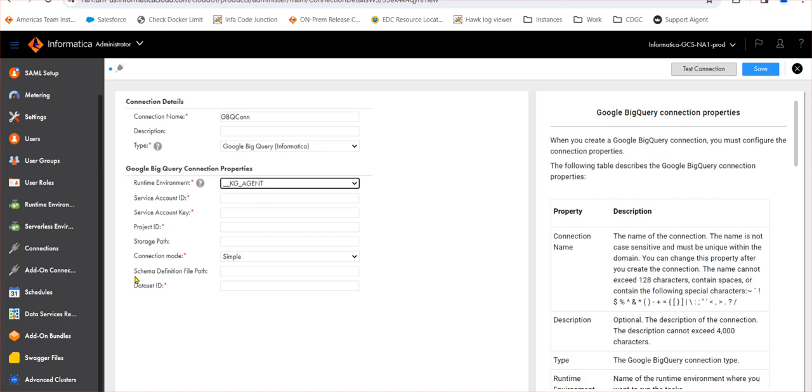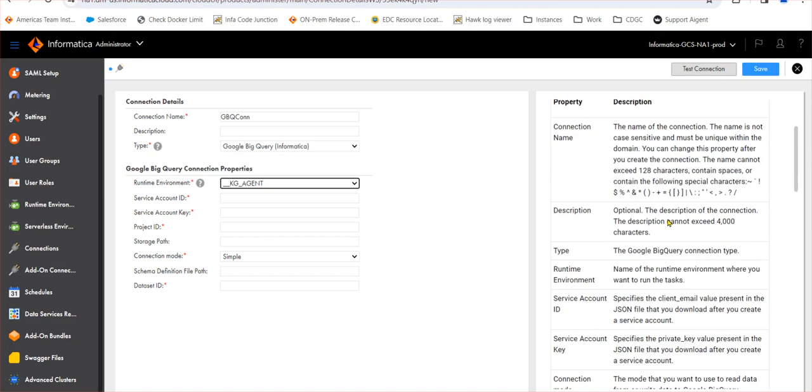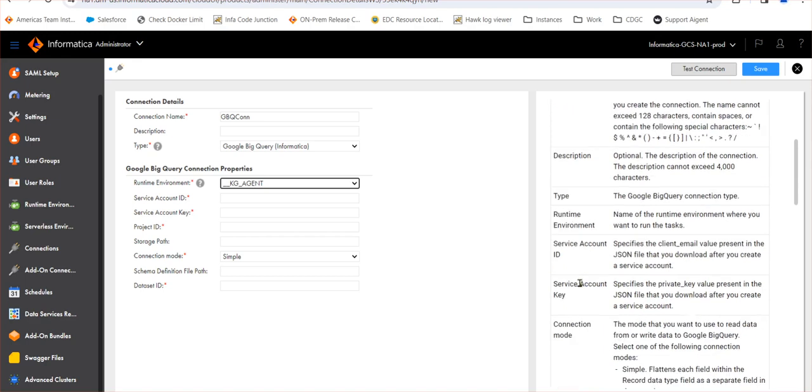Also, you can see on the right side, we have the Google BigQuery connection properties information section. So here all the parameter information is given, like what characters you can use, what the limits for those characters are, and all the information. For the service account ID, it specifies the client email value. So you have to enter the email ID over here. Then the account key, which will be the private key value.